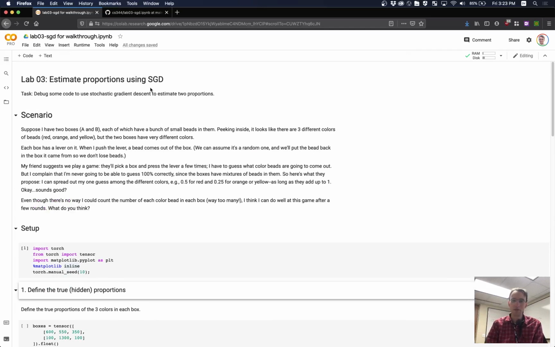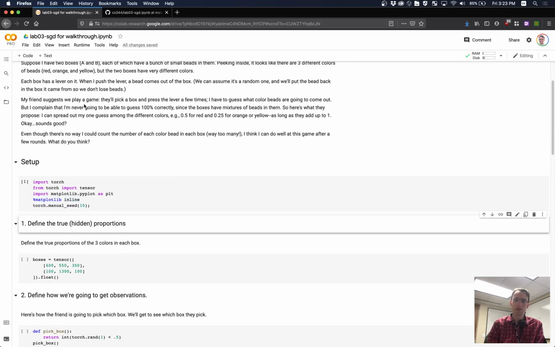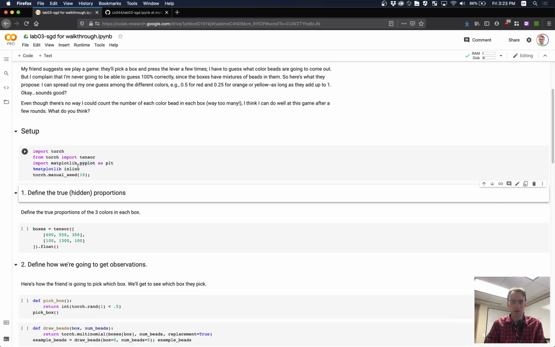So we're going to walk through Lab 3. This is about a hello world task of figuring out how we can learn the simplest thing possible from the stream of data. What are the proportions of the different things that we see in that stream? So you can read the setup here. Basically, we've got two boxes. So I'm going to just run the imports here.